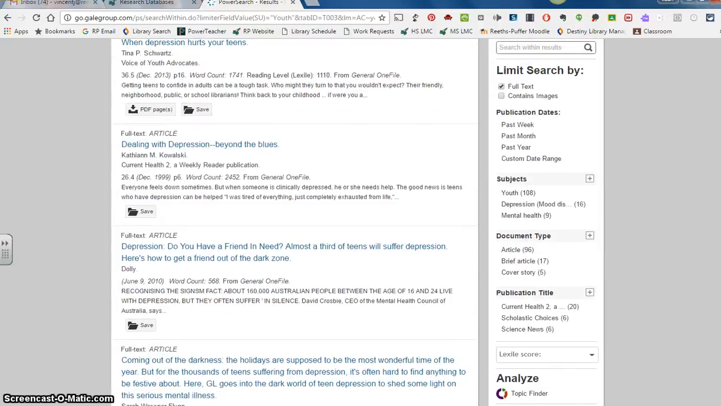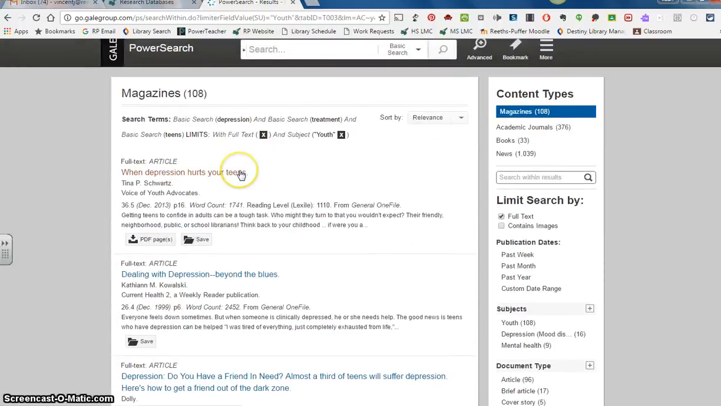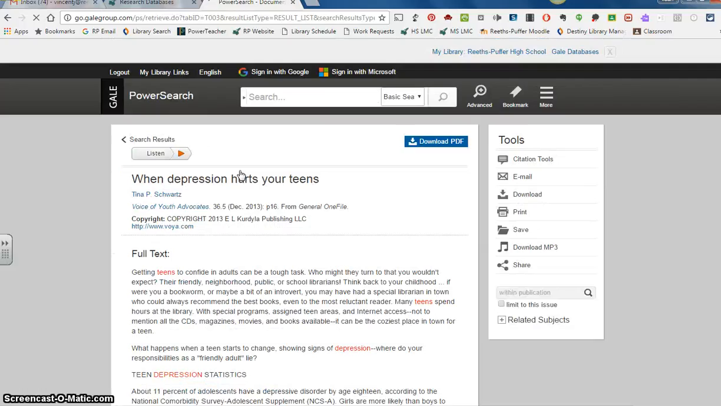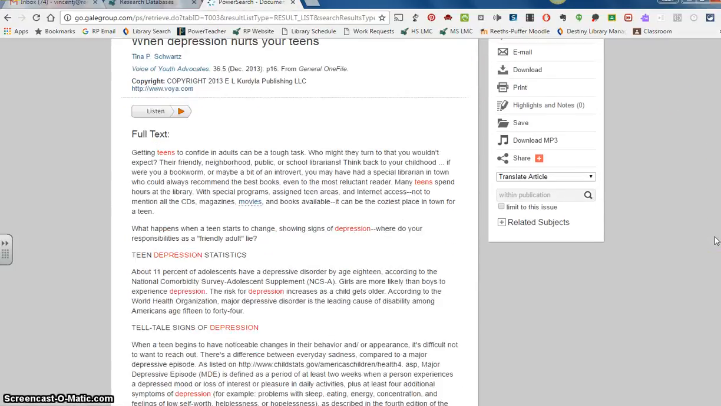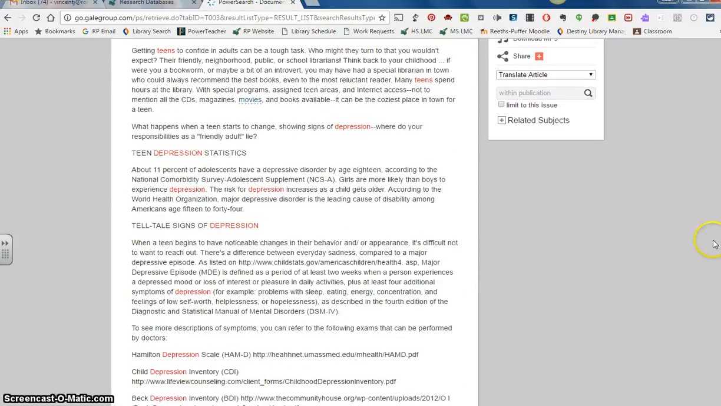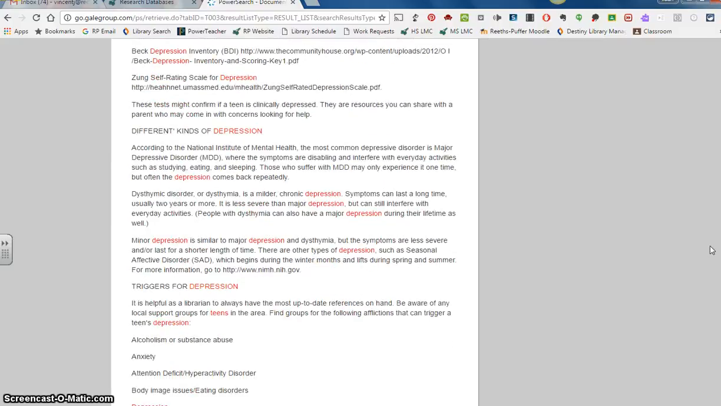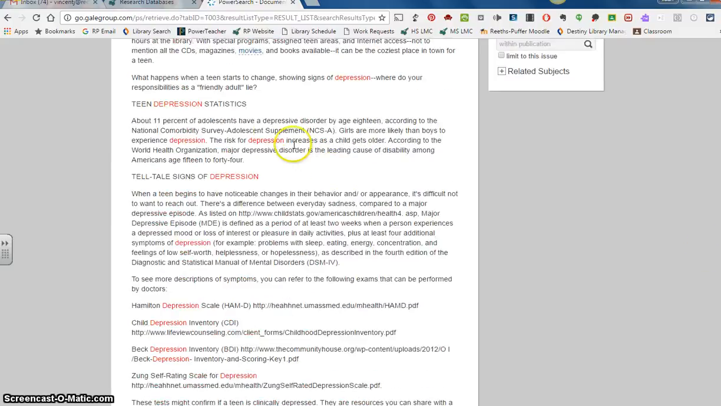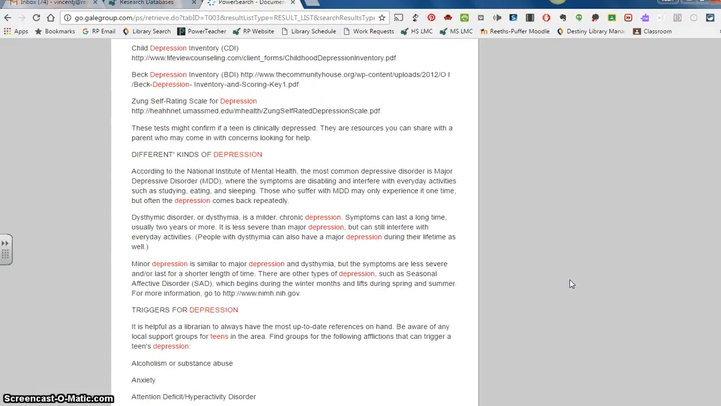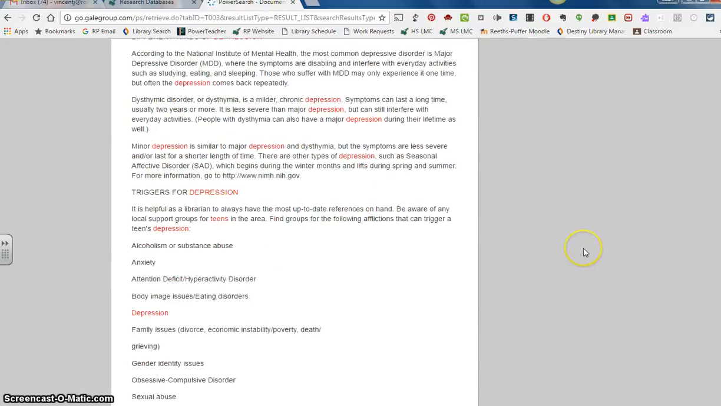So at this point, again, I'm going to look at the article. I'm going to take a peek and see how frequently it looks like my topic is here. I'm going to look at the headings, and in this instance I'm seeing statistics, I'm seeing telltale signs of depression, different kinds of depression, so I'm automatically seeing some information that is going to help me with my essential question 1, essential question 3, and there may be others as well. So that is telling me that this is an article that I want to pursue.